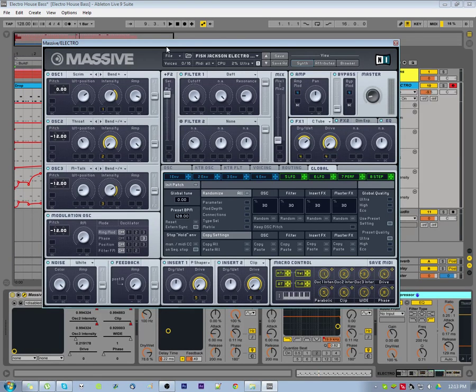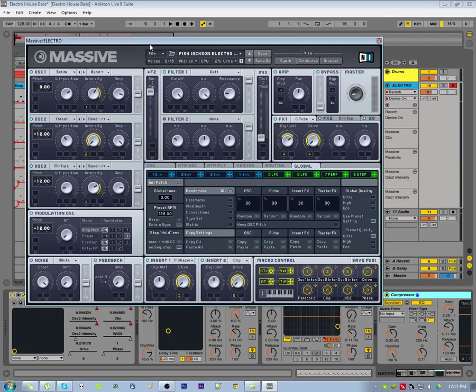So here's the patch I made last night. It's pretty simple. This was like my first go at trying to make some kind of electro bass. But then I remembered I could just use all my dubstep sound design pretty much. So I'm using 3 oscillators here, nothing fancy. For the intensity, I've got the bend plus, bend minus plus, and bend minus plus on here. Yes, I'm using a little bit of Modern Talking. You gotta use a little bit of Modern Talking.